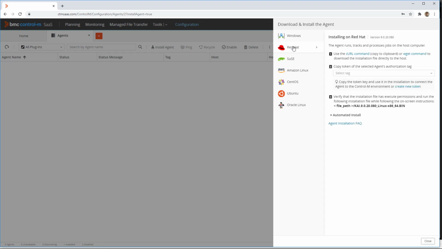We will select Red Hat Linux for this demo. The required steps to install an agent are displayed. First, we copy the curl command to download the agent installation software, by clicking that link.